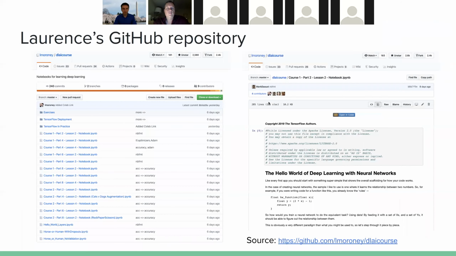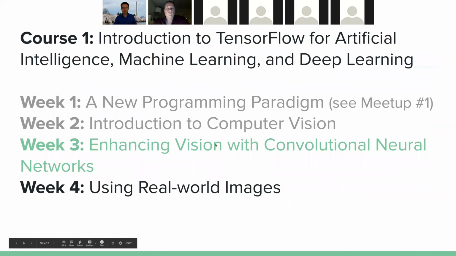Again, most of this code is available on Lawrence's GitHub repository. He also mentioned it in his course, so if you want to take a look, I have a link here. Cool. So that was week 2. Any questions before we go to week 3, where we use convolutional neural networks?